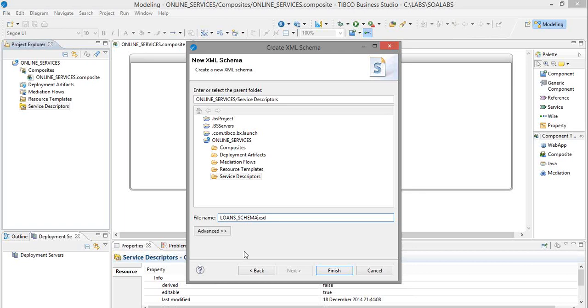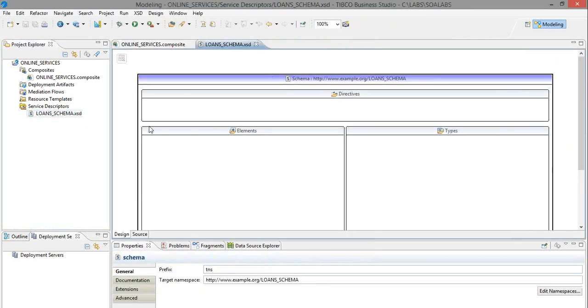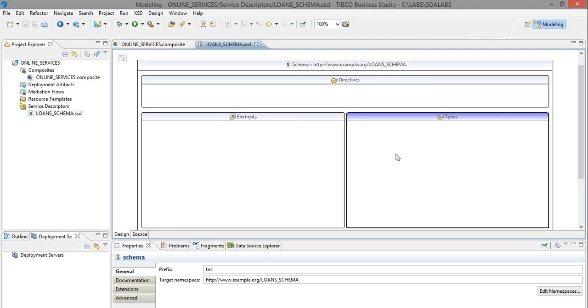Okay, so that's my schema. This is the XML schema editor in Eclipse. It's very easy, even when you compare it with the BW schema development. First, you have to develop types. You have to create types here.